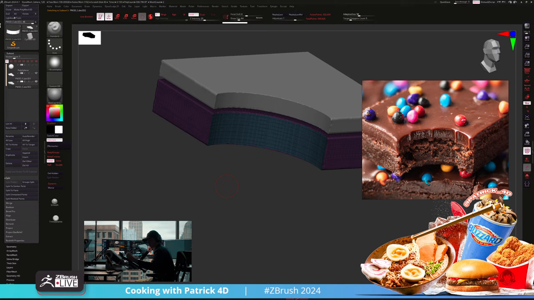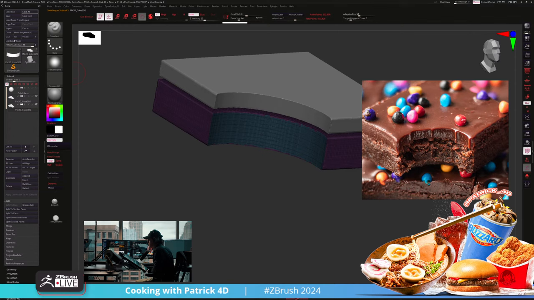And before I do anything else, I'm actually going to save as real quickly. Let's go ahead here. Let's go 02284 ZBrush Live Brownies. Saving it as a tool. Looks good to me.